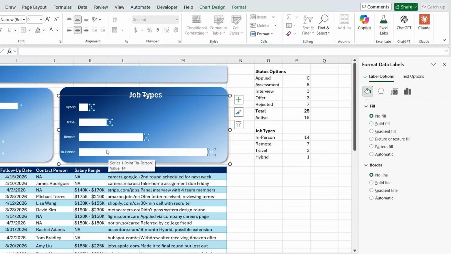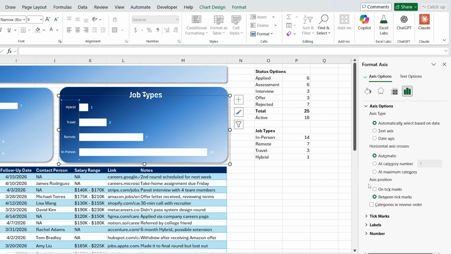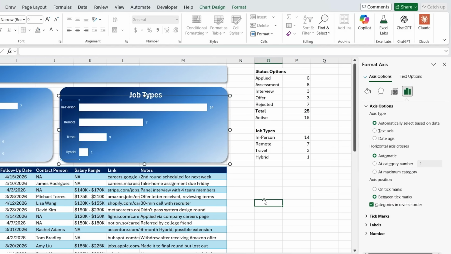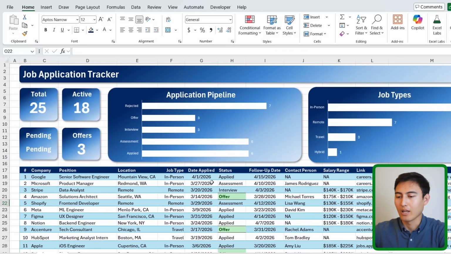And in case you don't like this order, like having the longest on the bottom, we can easily make that change by clicking on the axis here on the left and right click, format axis. Here we want to categorize in reverse order. Now that looks a lot better. So we have that foundation. I think this is now starting to look a lot better.